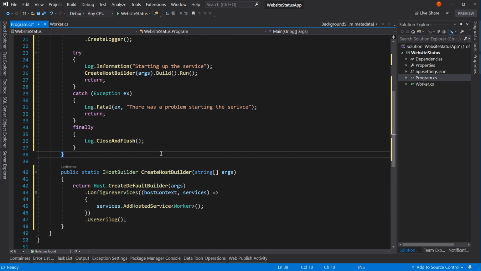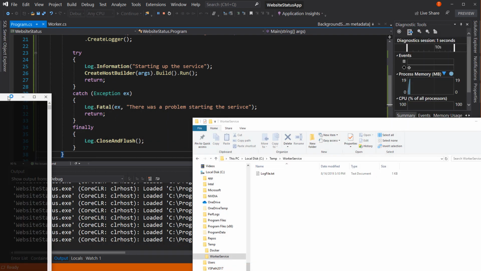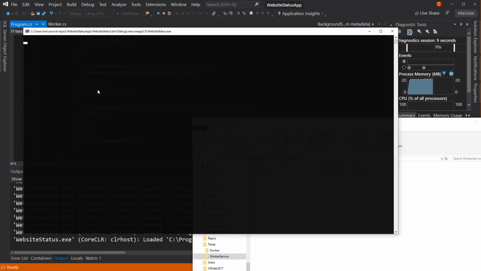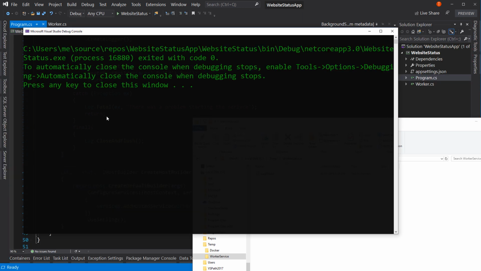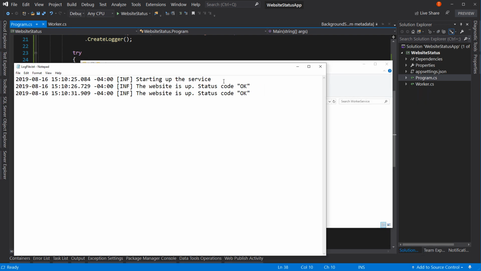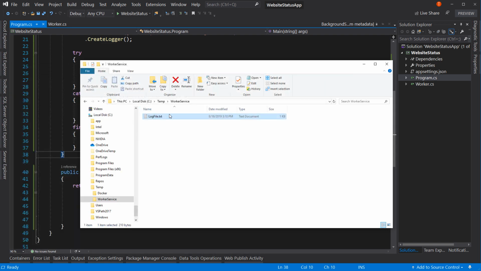So we're already set up for Serilog. We can make sure this is true by running this. And I'm going to move over that folder, and we'll move over the window as well. And notice there's already a logfile.txt in this, and there's nothing going on in my console. Now in my console, I'll hit Control-C, and it closed the application. If I open up this text file, it says starting up the service, and then the website is up, and the status code is OK, twice. So the application is working as expected, and it's now writing to a text file instead of our console.